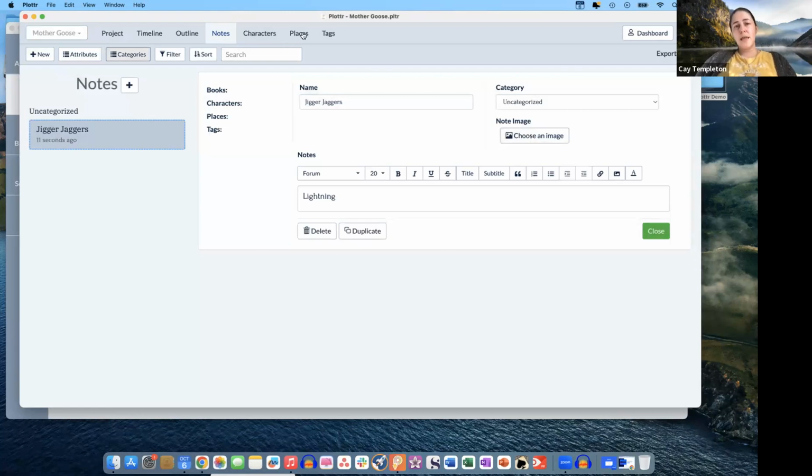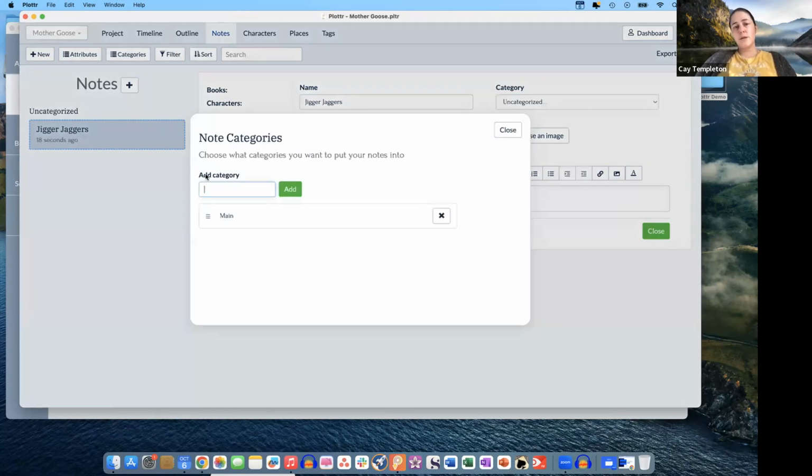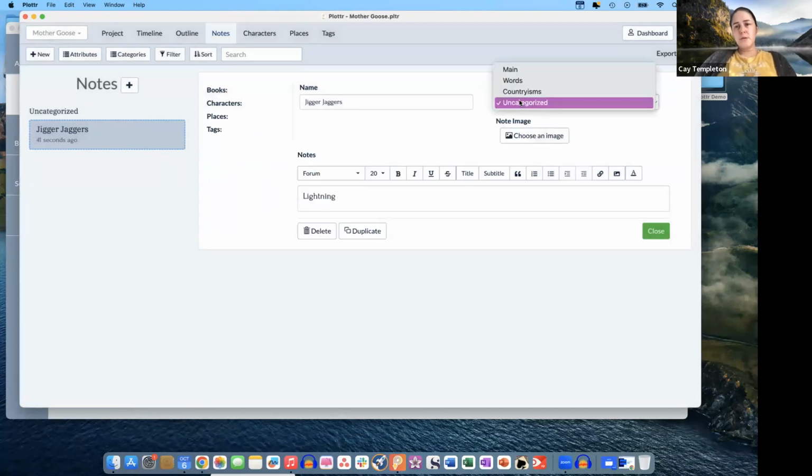Since we're in notes and not places, not characters, we're in notes. When you hit this category button, this is the category button for the notes section. So I'm going to put words. Okay. So, or countryisms. That's what it'd be, if I could spell this morning. So when I go to category, it's a countryism. Okay. And what will happen on this side is, see how it says countryism?